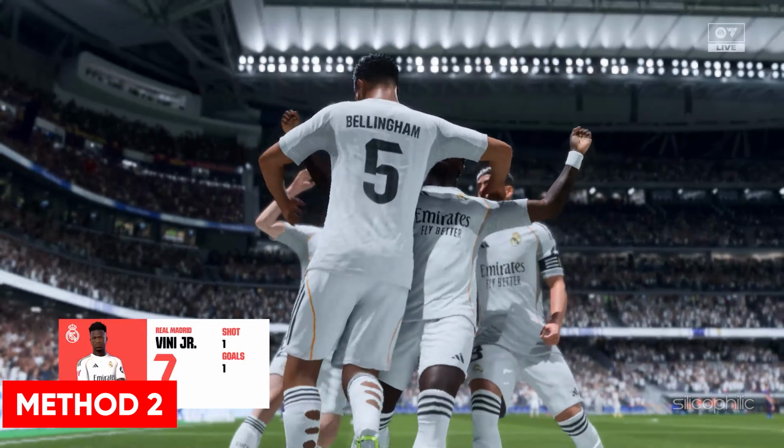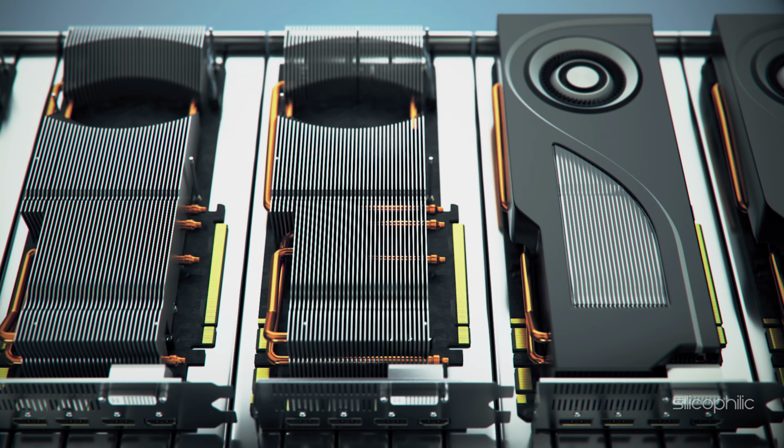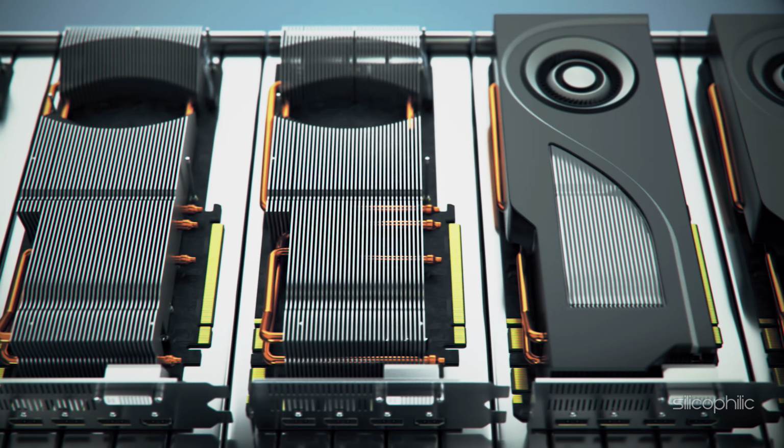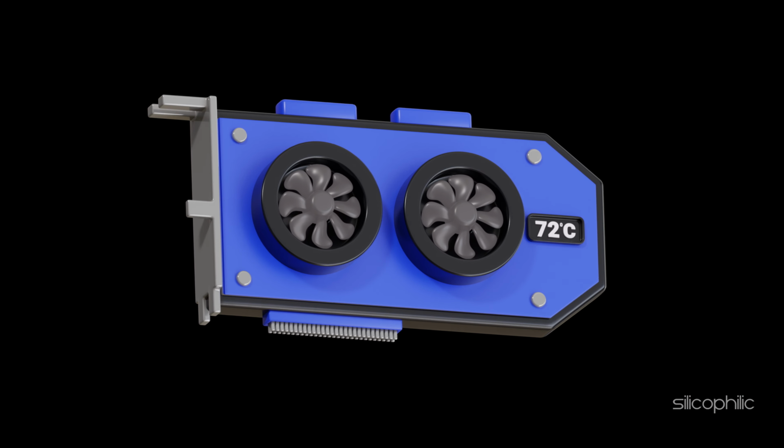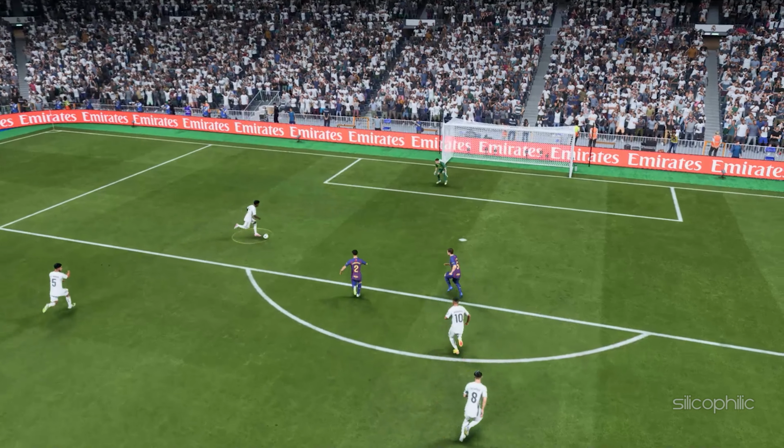Method 2. Run the game on a dedicated graphics card. If you have multiple GPUs in your system, then make sure to use the dedicated one for gaming, as this can tackle the graphics-intensive tasks well. So using the dedicated GPU for gaming can avoid issues while playing FC26. You can follow the method shown here.